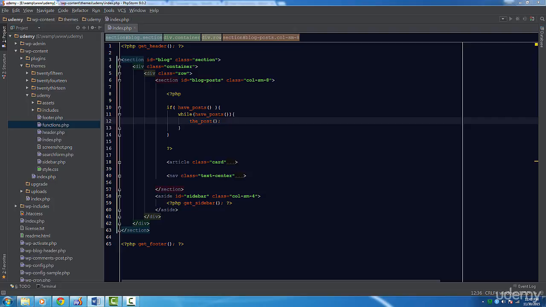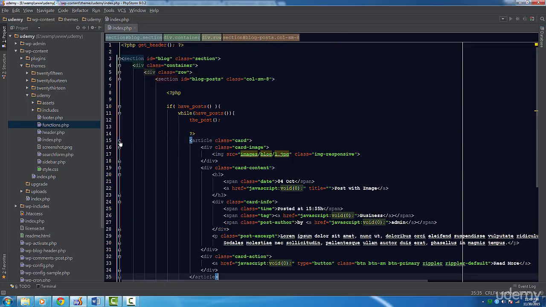So remember that static post I told you to leave in our template? Let's cut and paste that inside our loop, like so. All we have to do now is make each part of this post dynamic.